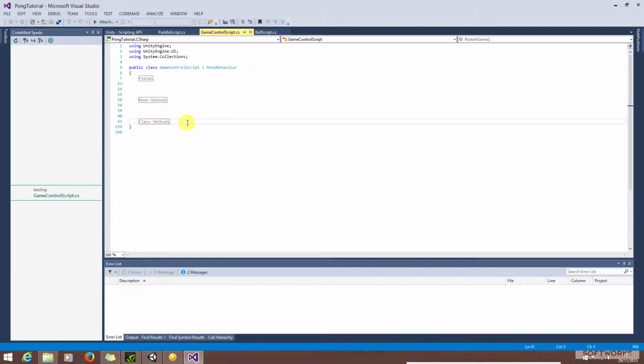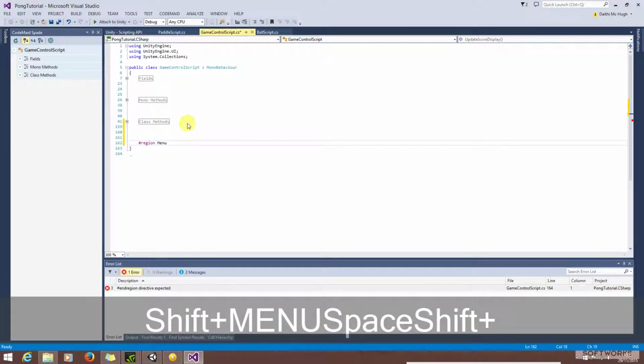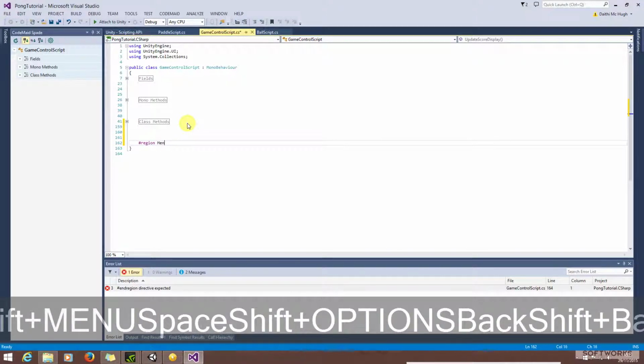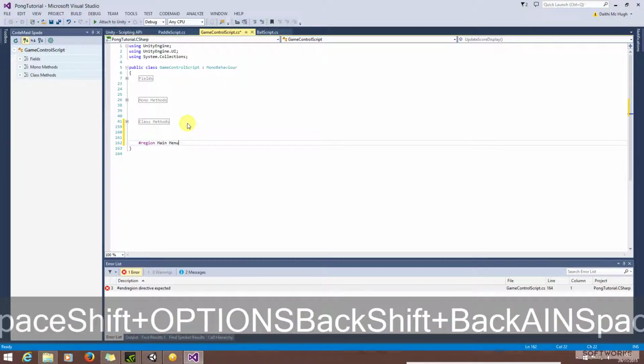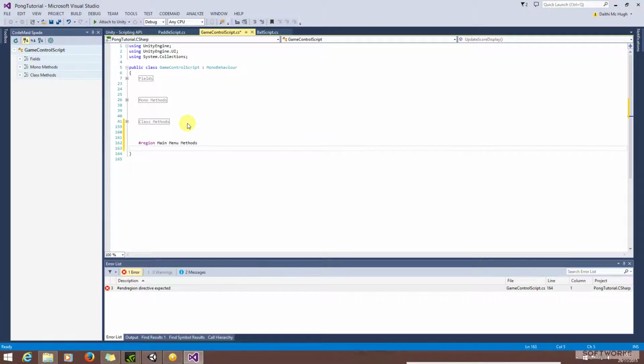It's a bit slow. Unity 5.2.2 seemed to be a little slow in the editor and in the IDE as well for some reason. I'm not sure. So create a region here, menu. I'll call it main menu methods, and end region.